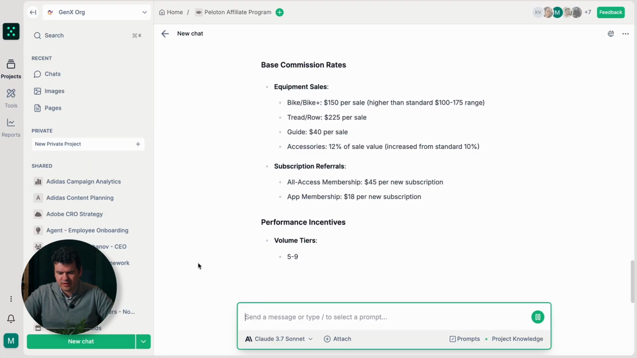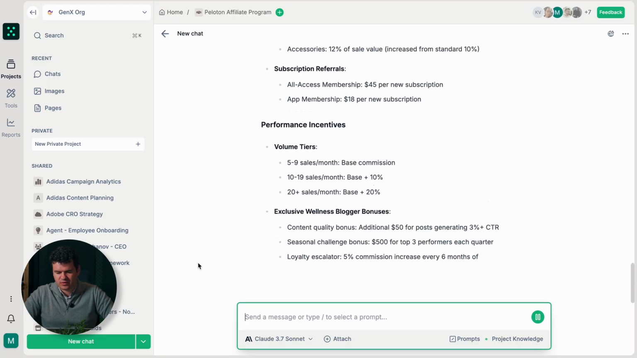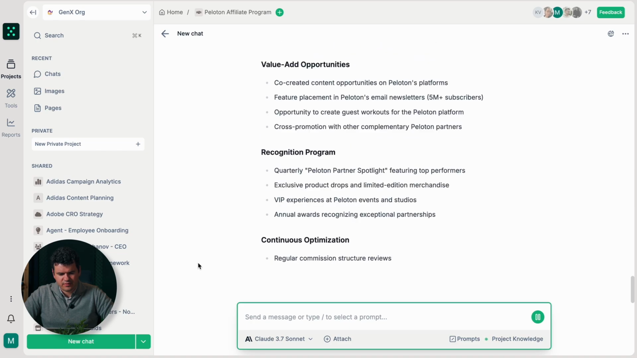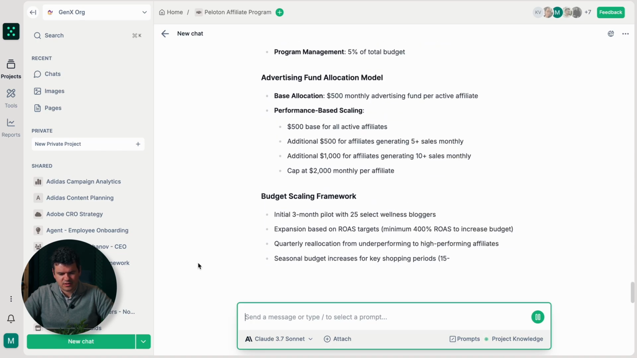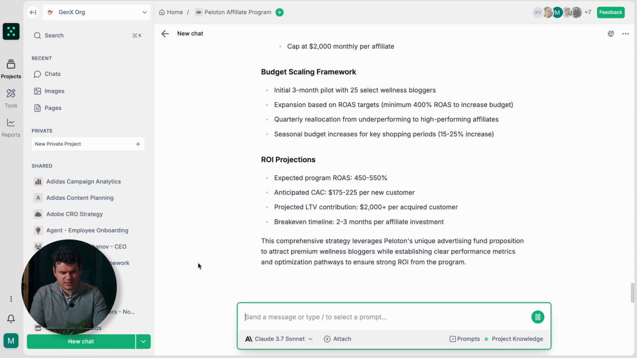The artificial intelligence is generating a detailed recruitment strategy that outlines how to identify, approach, and onboard the most valuable affiliates for Peloton's program. As you can see, we're going through all 7 steps that I've asked for in the prompt with information such as budget, such as milestones, everything we need to work.